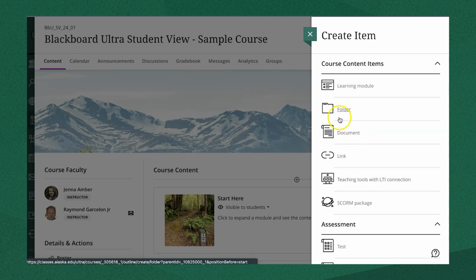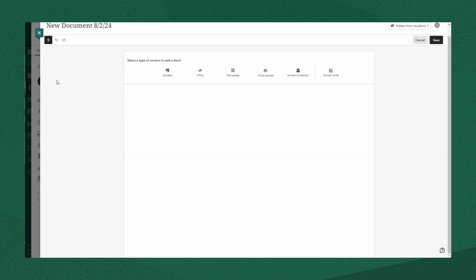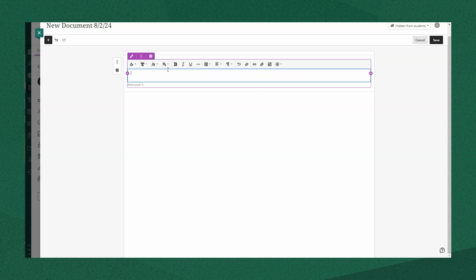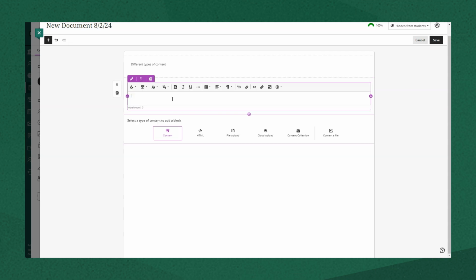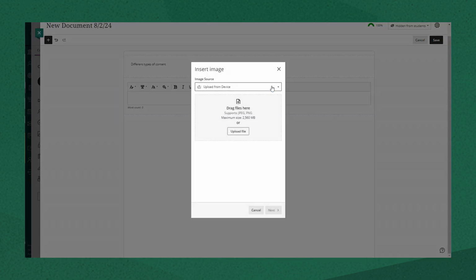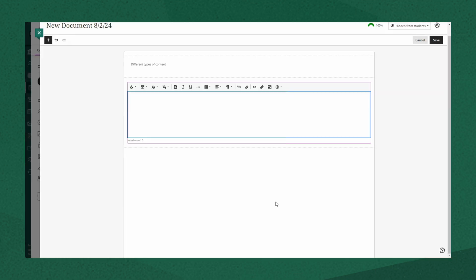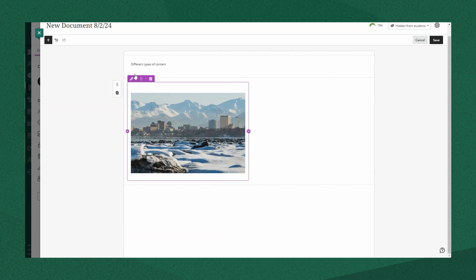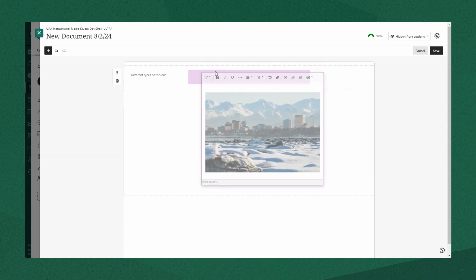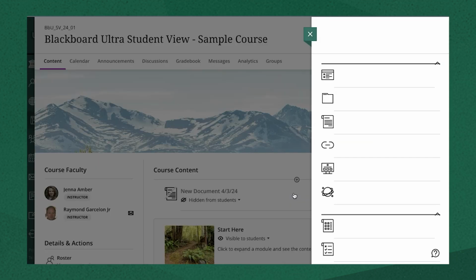The next item on the list is a document. A document is a way to contain a variety of media in one place for students. You'll see there's several options to choose from in terms of what you're adding. When you add content, it opens the content editor where you can format text as well as add images and videos. You can also upload documents or add HTML, and all of these individual items can be resized and moved around so that you can customize how your document looks.